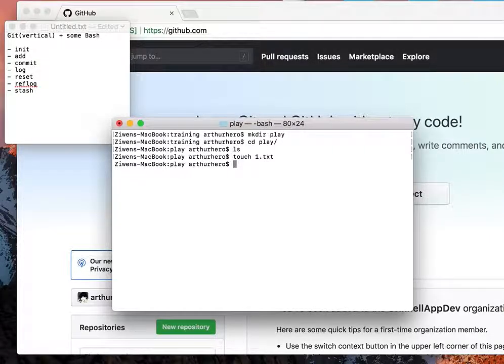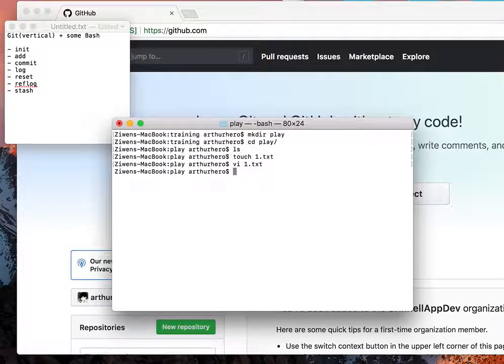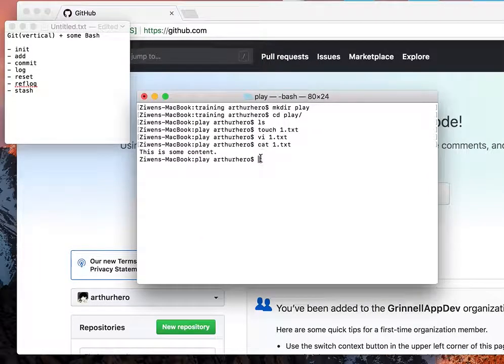And we can use vi. Vim is a text editor embedded in terminal. To call it, just type vi and the file name and hit enter, and you will enter vim, and we can just randomly type in some message here. Okay, and use the cat command to print out the content of this file. So this is some content. So far these are all bash commands.